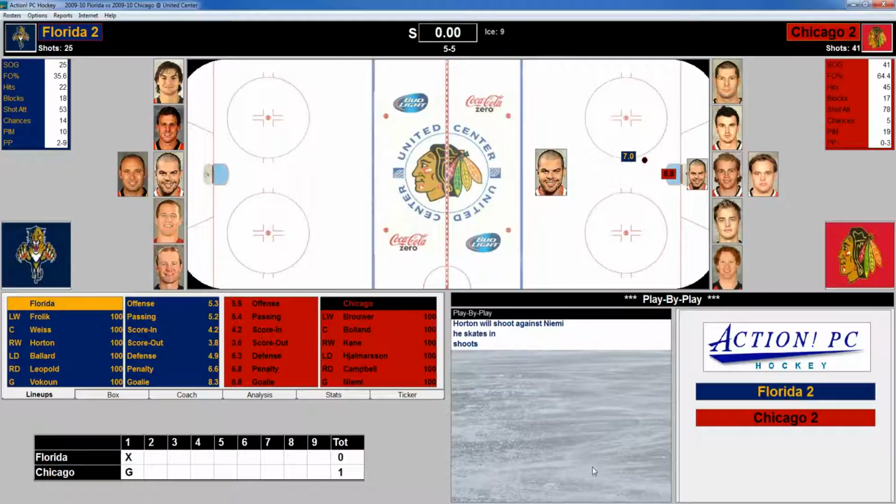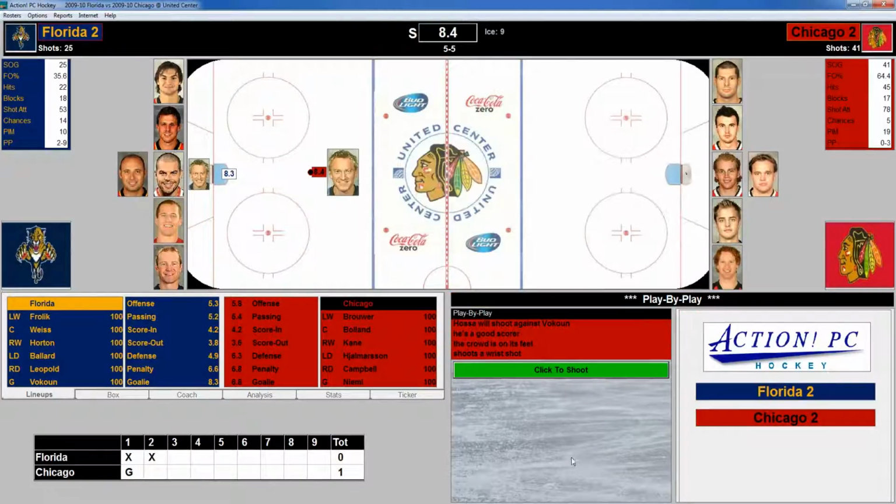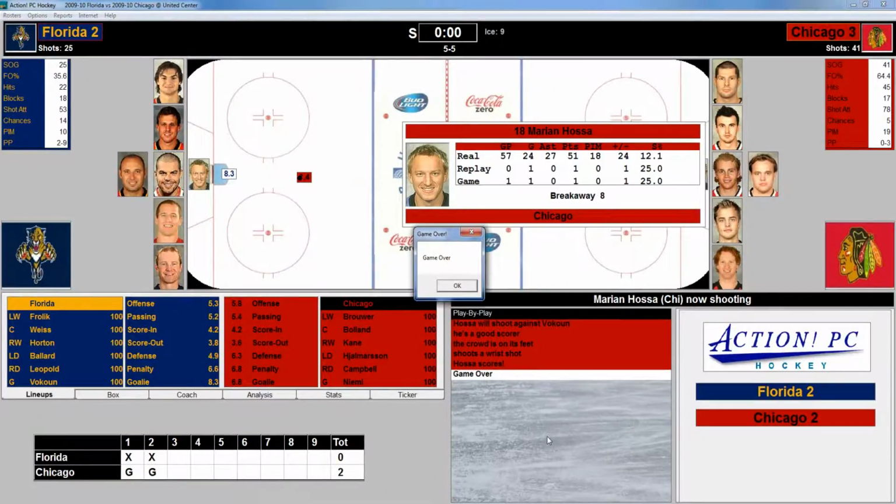Skates in, shoots. Save. All right, Marian Hossa. Let's see if Marian Hossa can do it. Wrist shot. Scores. Game over. Marian Hossa with the game winner in the shootout.